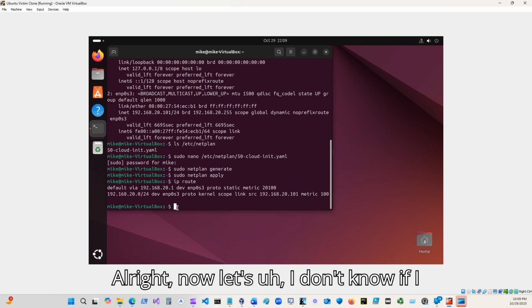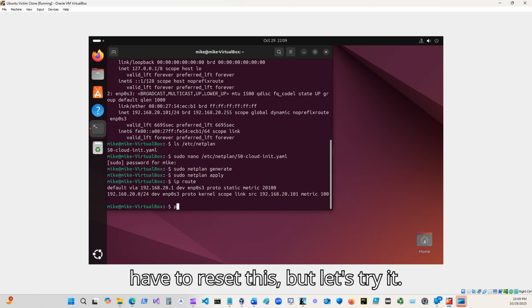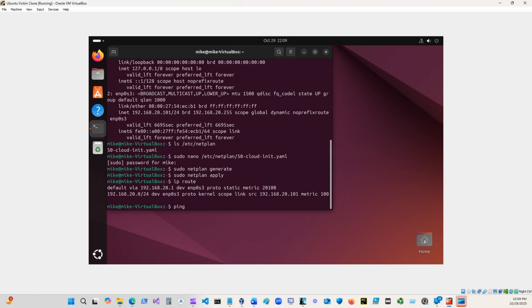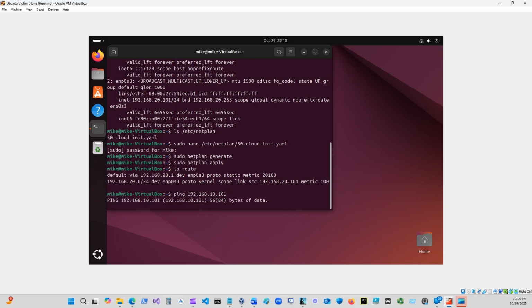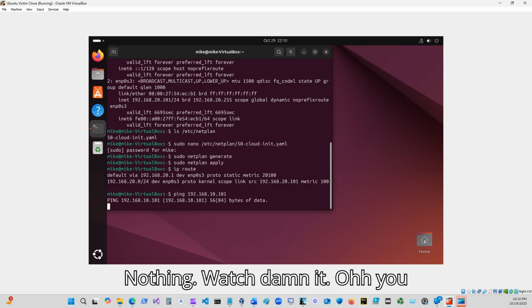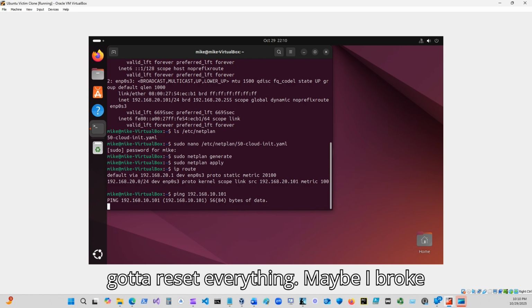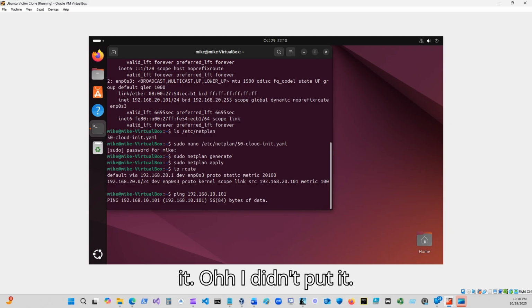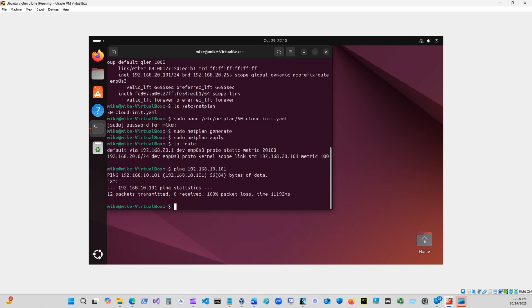All right, now I don't know if I have to reset this, but let's try it. Let's ping 192.168. What am I in? 20. What did it just say? It was in 20, so 10.101. Nothing. Damn it. Maybe I gotta reset everything. Maybe I broke it. I didn't put a... 100% packet loss.